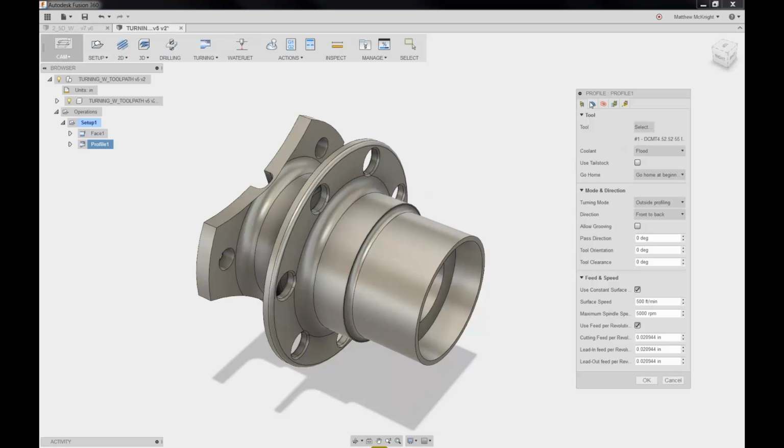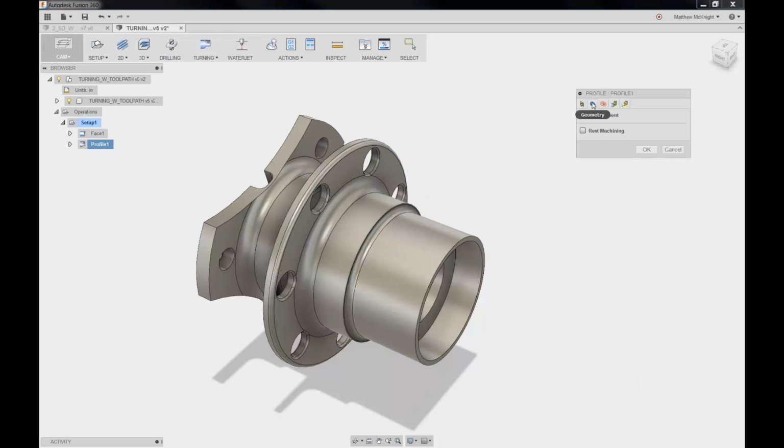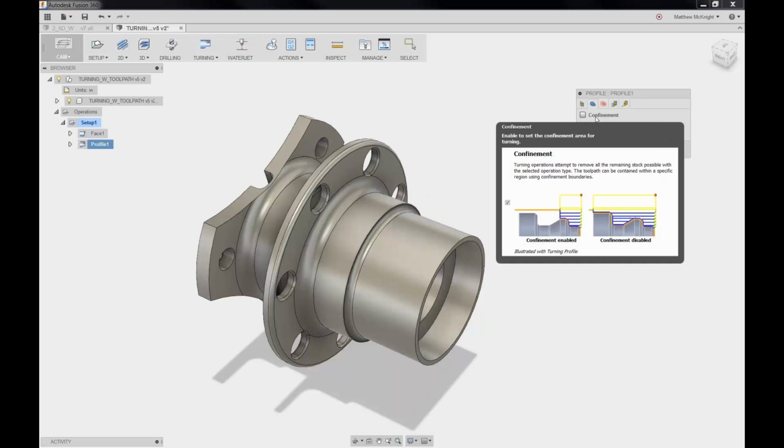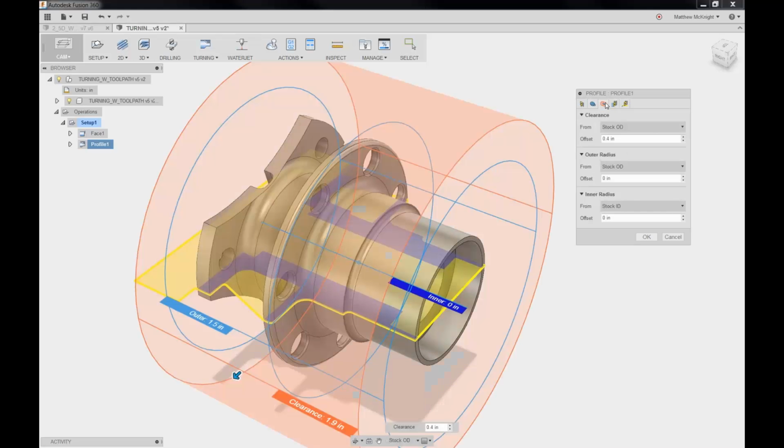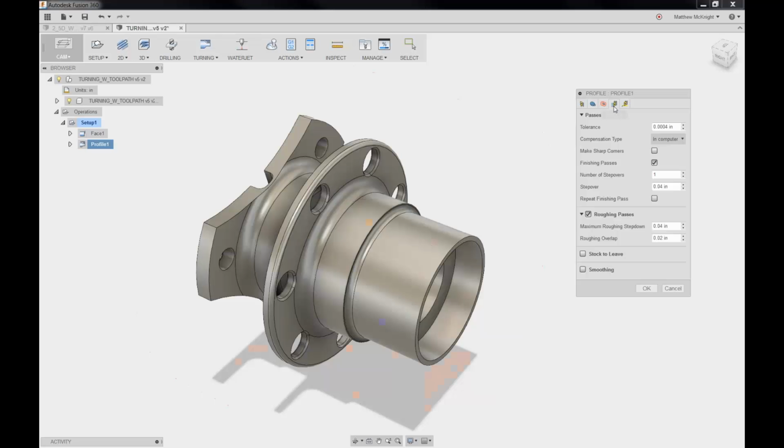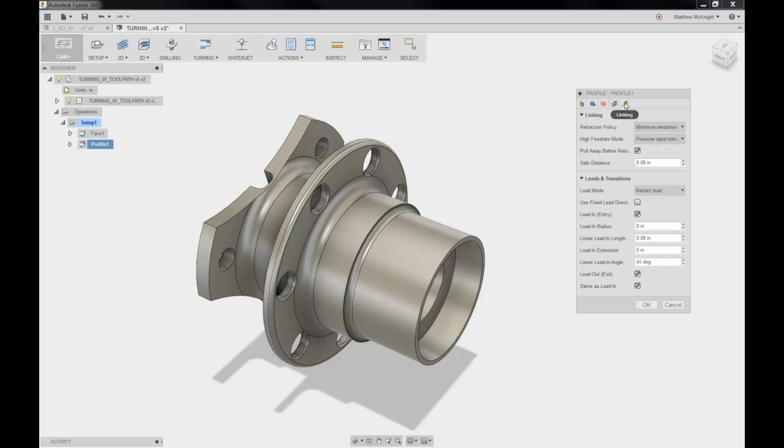Again, all of these environments have got the ability to be able to go and select specific areas. So if you wanted to confine this to a local area, then you could do that. If you want to specify clearances, define your passes and the way that roughing is handled. In this case, we actually have it. This is a roughing pass. But you can also then have linking of various different passes as well.